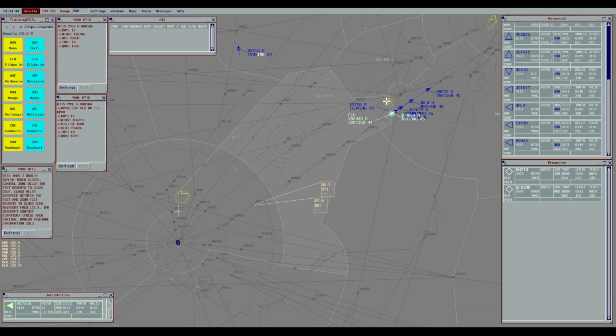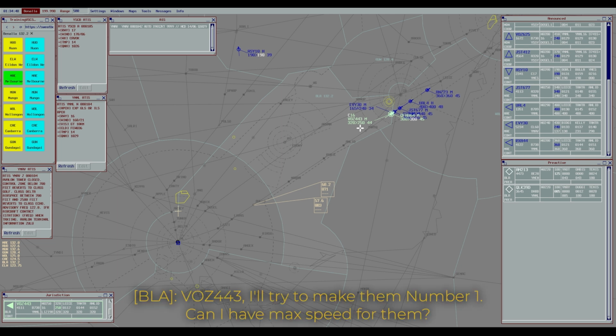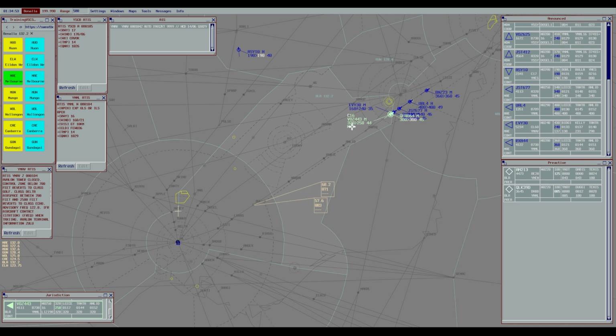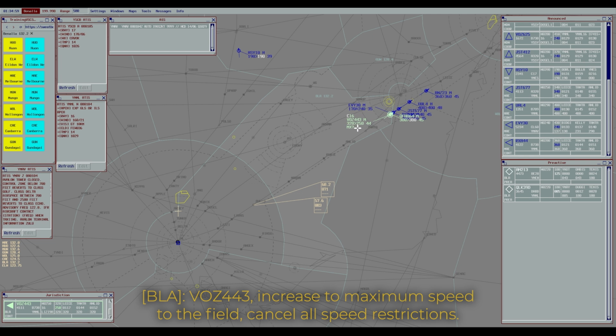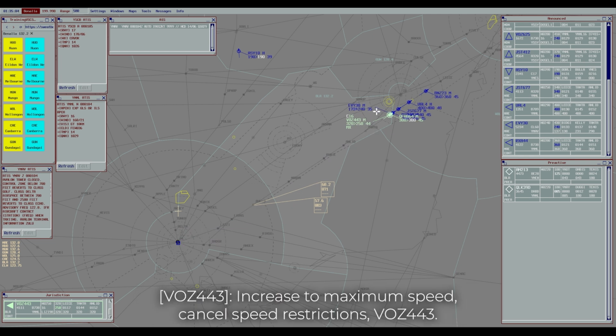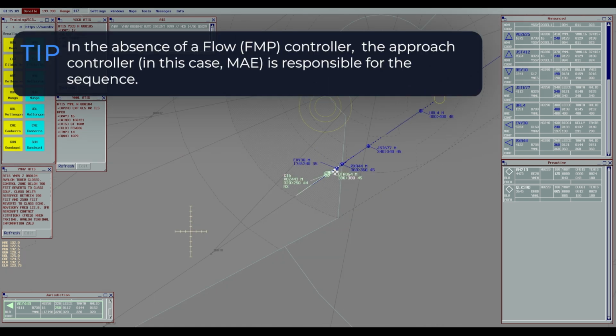And I'll call approach. Velocity 443, I'll try to make them number 1. Can I have max speed for them? Concur, Velocity 443, max speed. Thanks. Velocity 443, increase to maximum speed to the field, cancel all speed restrictions. Increase to maximum speed, cancel speed restrictions, Velocity 443. Okay. What's our spacing there? So I'm not going to be able to give Envoy higher for now.